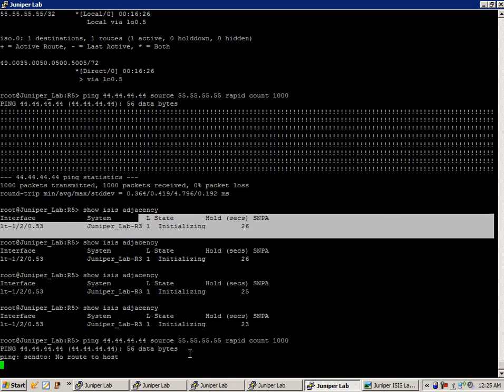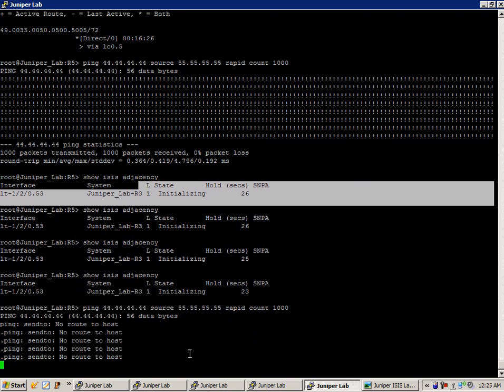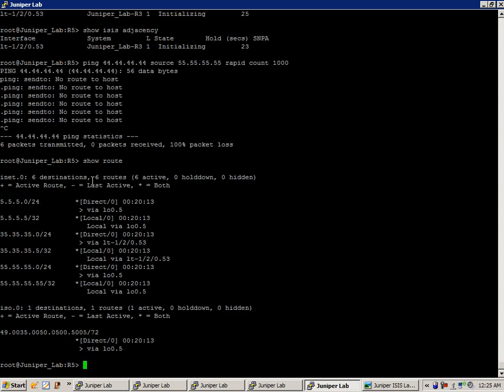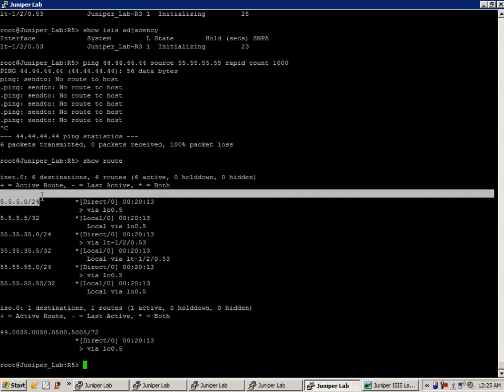We go ahead and try to ping. We can see that we're getting no route to host. That means we are not successful. So we know that there's a problem, and the problem is that we do not have R5 configured yet for authentication. If we do a show route on R5, we can see that we don't see the default route coming in anymore.